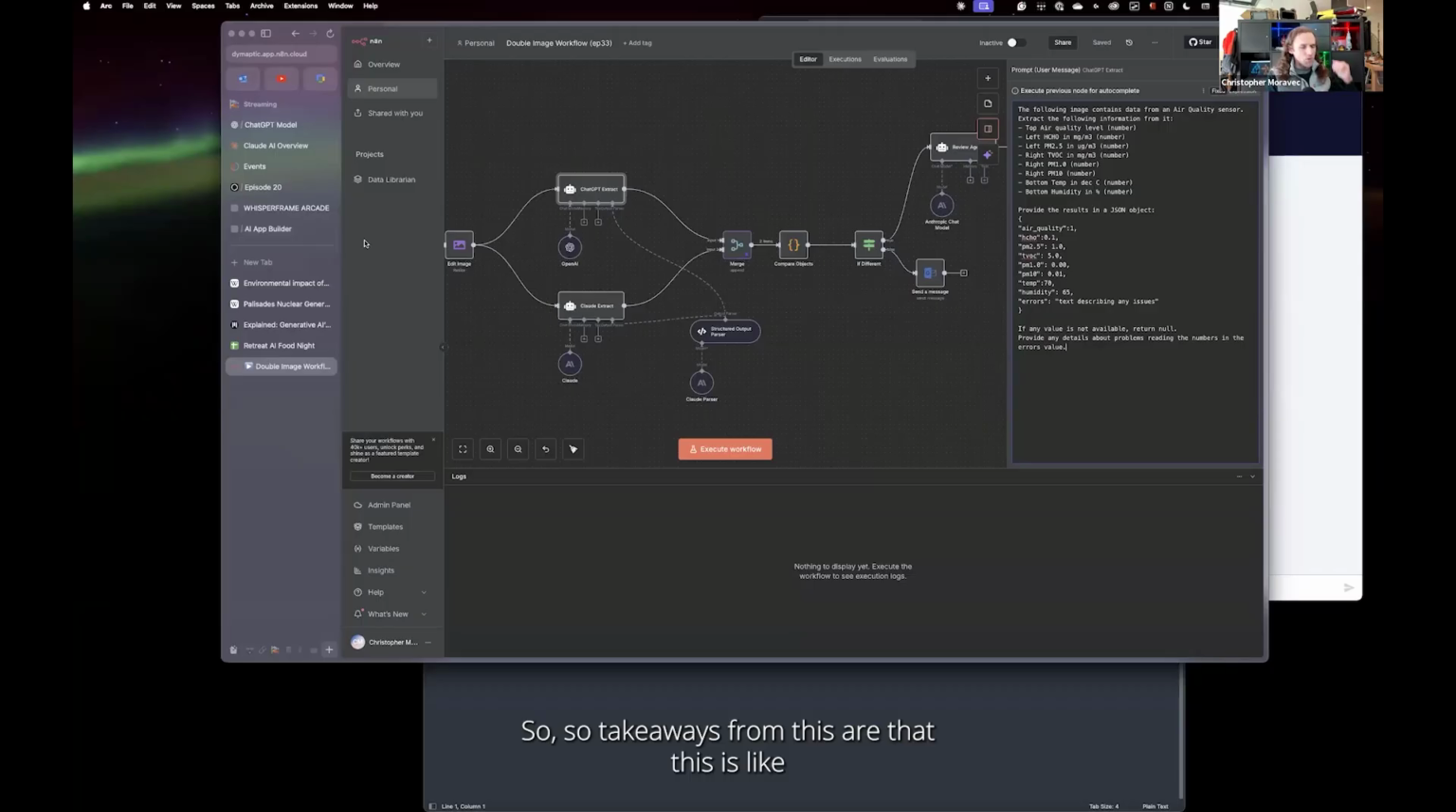Yeah. So takeaways from this are that this is a really easy way to get started. It's a really easy way to build out a proof of concept. There are a lot of integrations that you can connect to a lot of systems. There is not an Esri integration, but the REST endpoints are really straightforward to call. So I've definitely done that.